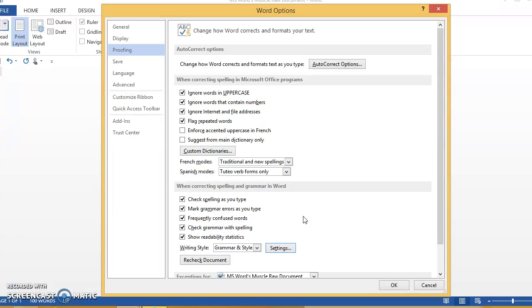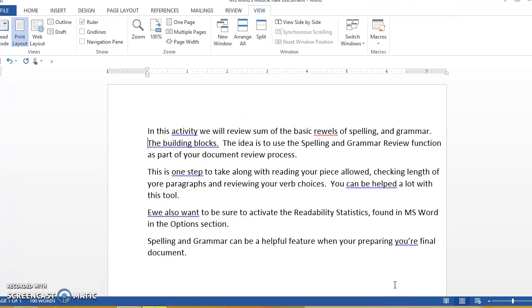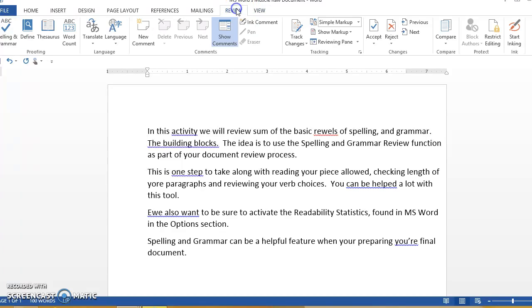Was there anything else I wanted to show you over there? I don't think so. But let's go then to the document itself. I'm going to select OK. I've made whatever changes I want to make. In order for me to start a spelling and grammar review of a document, I can click anywhere in the document. I usually click in the very beginning, and then click Review.